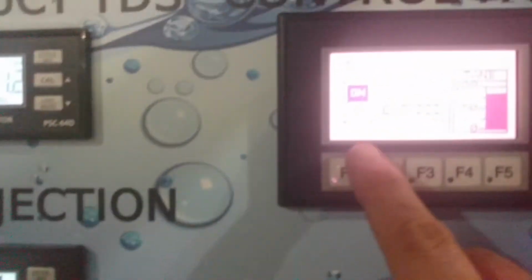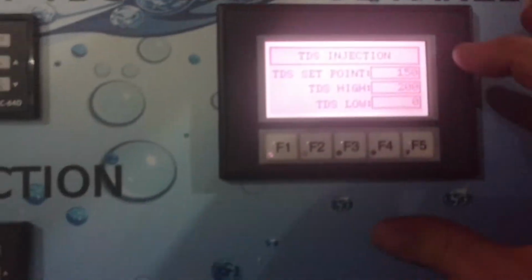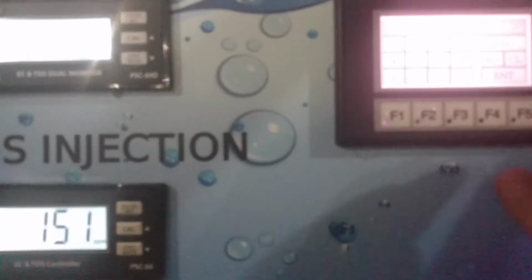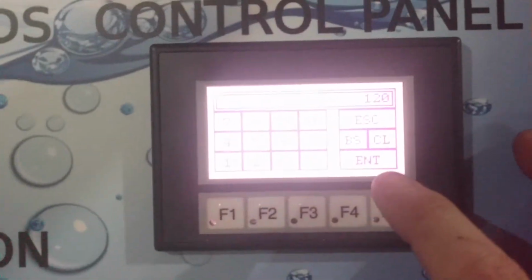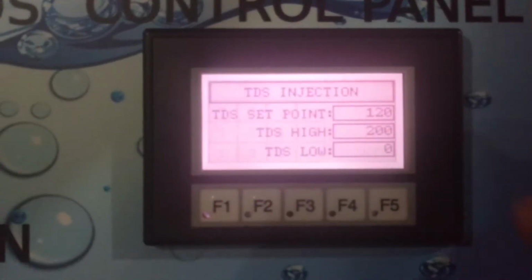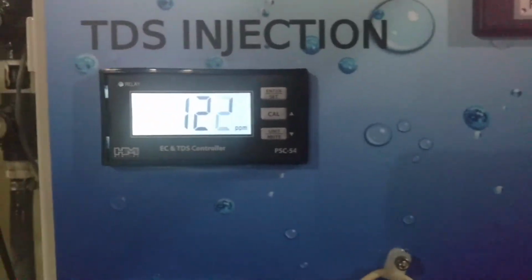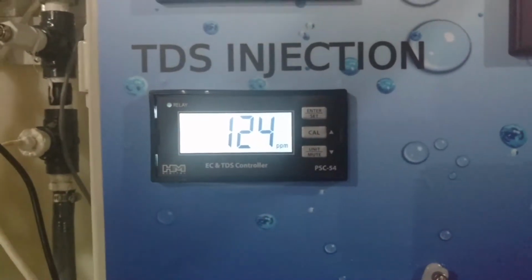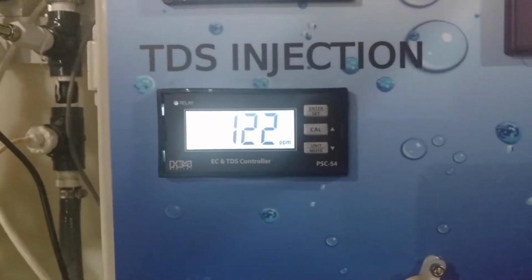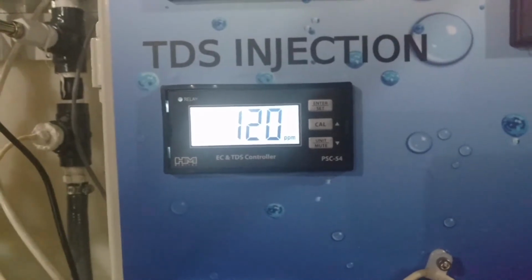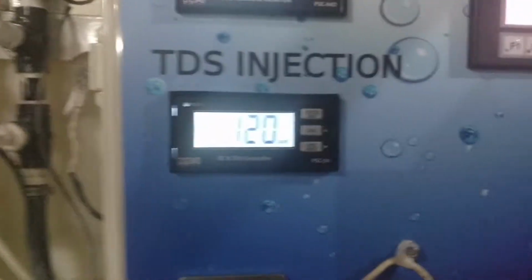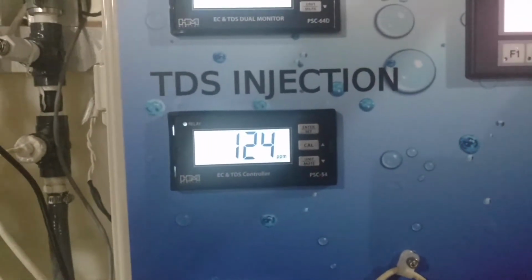I'll go ahead and click F2 again. And let's change our TDS set point to 120. I just changed it to 120. I'll go ahead and hit enter. And I will pan it down again to the TDS injection. And you can see it's already starting to drop. It's that simple to inject minerals or chemicals with this system. The system right now is running at 1 gallon per minute.